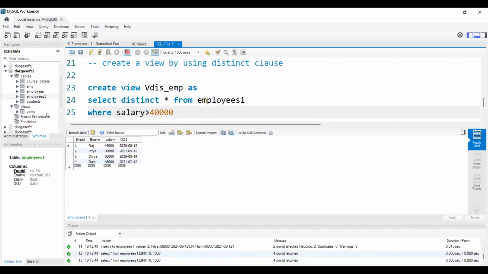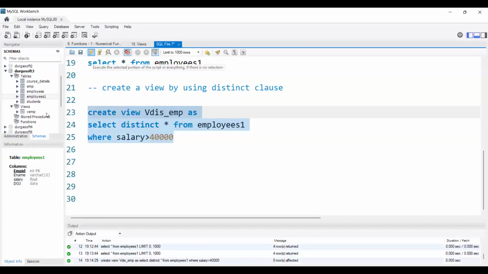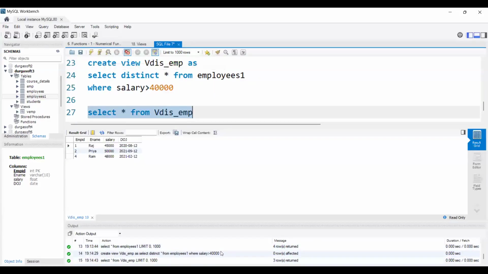Select distinct star from employees 1 where salary greater than 40,000 I gave. So I will get basically 3 rows here. Only one row I have 36,000 salary. So what I will do here now, I will create this view. Basically, I'm creating one view by using the distinct clause. My view is created. Let me display the data from the view. Select star from this one. See, I got 3 rows now, correct?